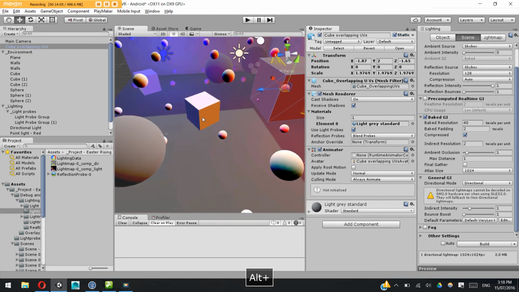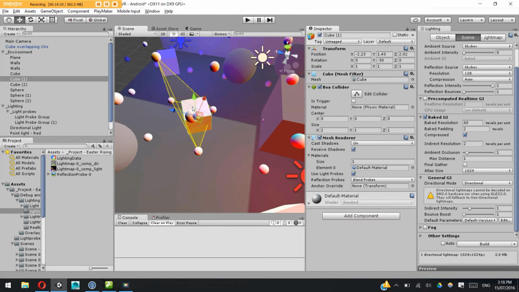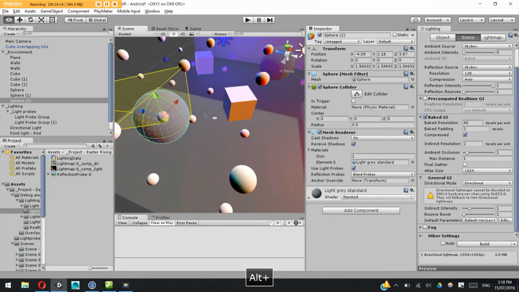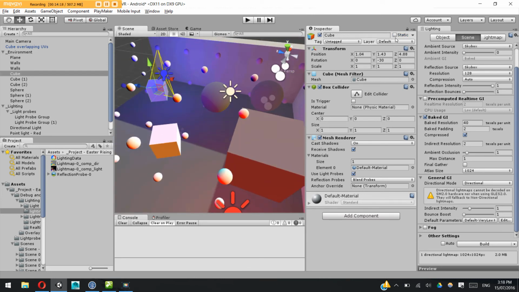But also, say this cube is not going to move, I would still like to get the shadows from that, so I'm going to set that one to static as well. And I'm going to set this sphere to static, this cube to static.